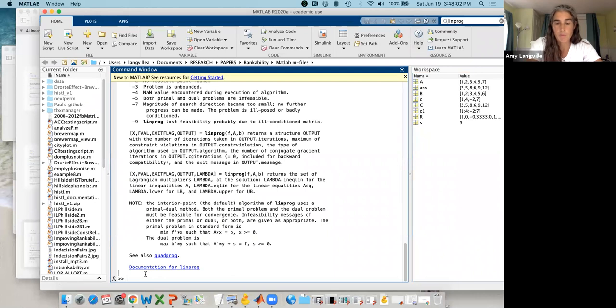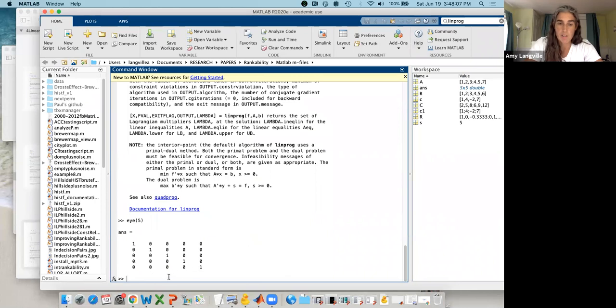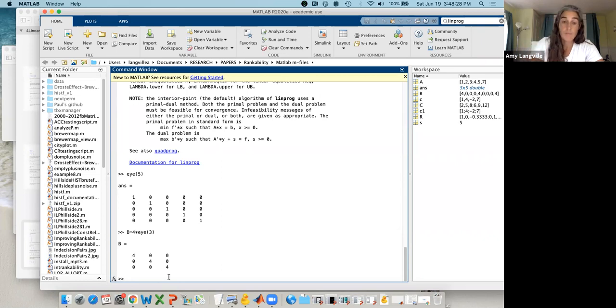If I want to form an identity matrix, eye is a built-in command, and this will make a 5 by 5 identity matrix. Maybe I want to call B a matrix which is 4 times the 3 by 3 identity. And if I want to pull off just a submatrix, I can take rows 1 and 2, colon all. That means colon means all columns.